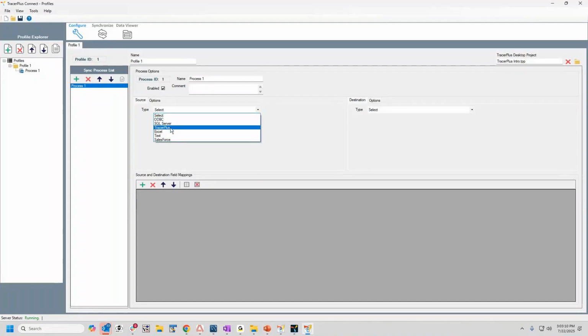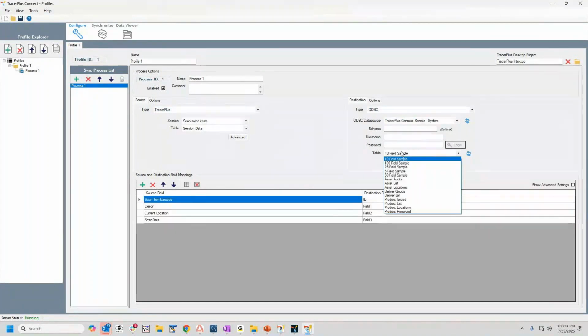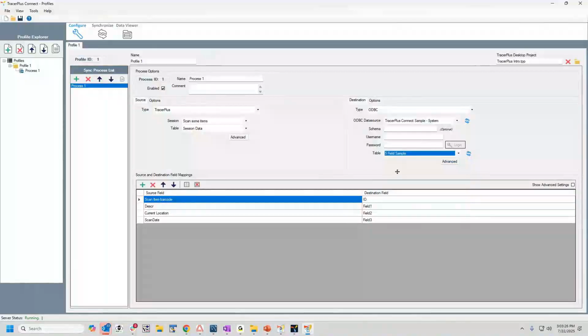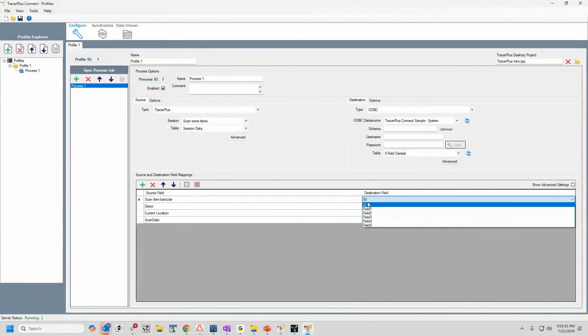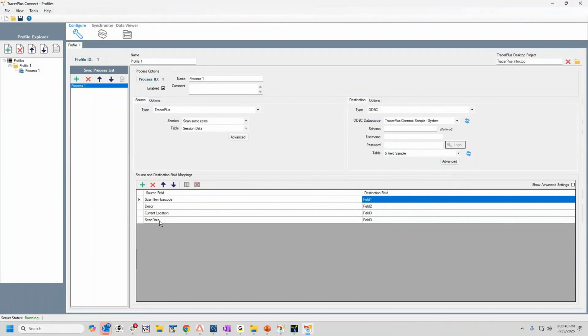In this case, maybe I want to grab all the TracerPlus transactions I just captured in my scan some items session, if we remember that from desktop, and I want to send them to an ODBC data source. Maybe I want to send it to my sample database. I'll send it to my 5-field sample because I don't have a lot of fields here. I'll map these so that the item barcode is going to field 1, the description is going to field 2, and the current location is going to field 3. I could also add the date if I wanted into field 4.